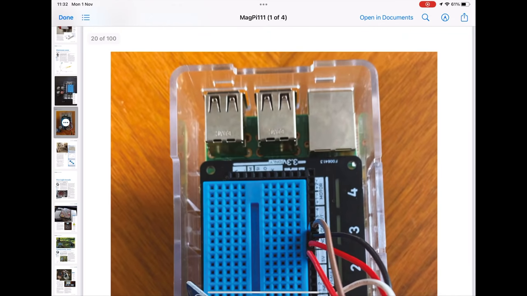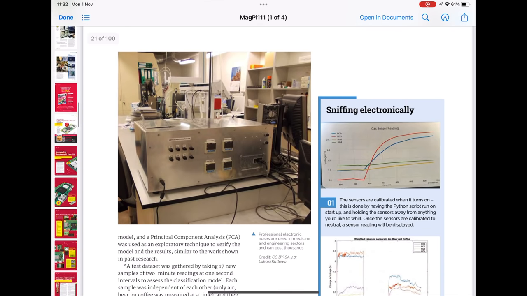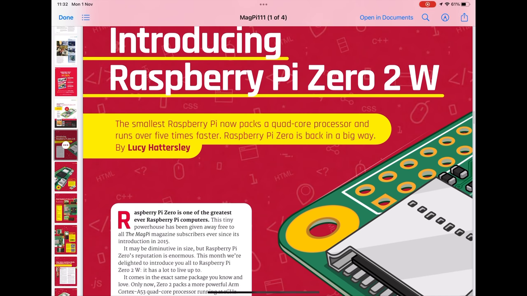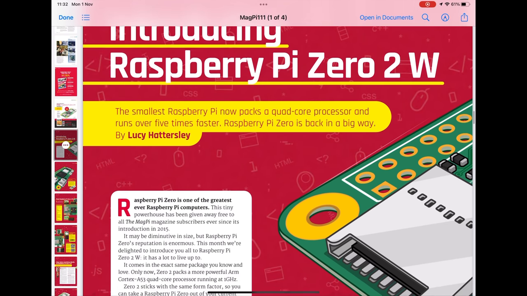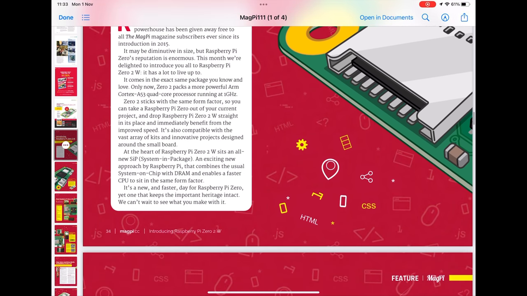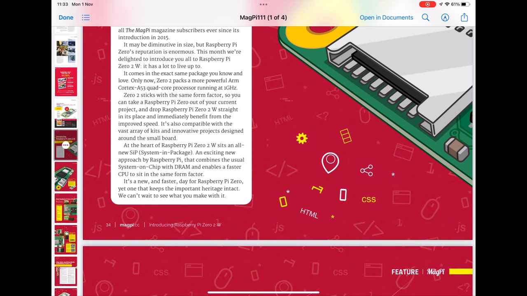In this magazine, they did an excellent write-up, loads of information. I think this is the one. The smallest Raspberry Pi now packs a quad-core processor and runs over 5 times faster. It talks about being the same form factor, so you can take your Raspberry Pi Zero out of your current project and drop a Raspberry Pi Zero 2 straight in its place and immediately benefit from the improved speed.